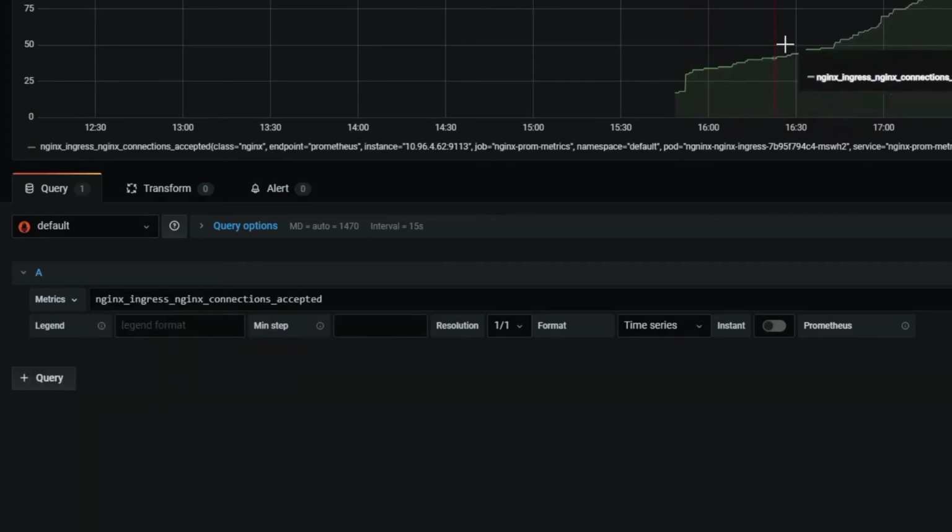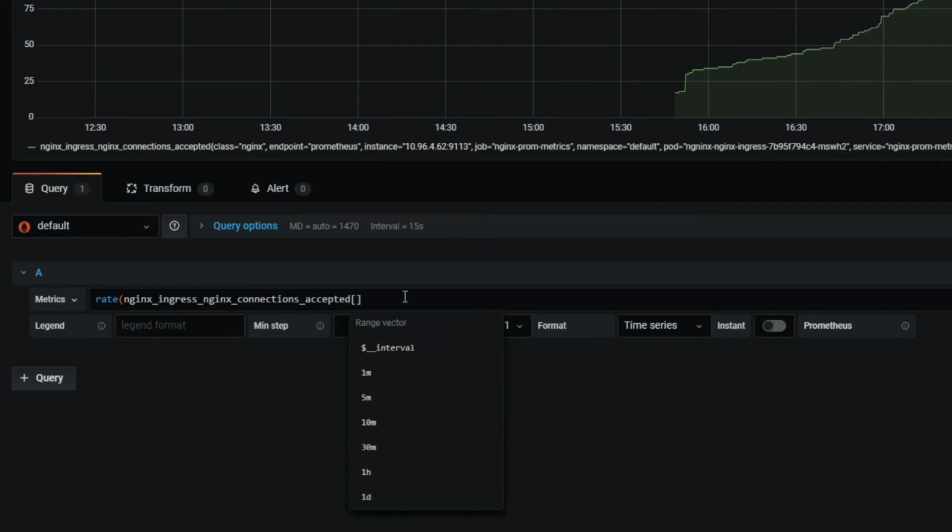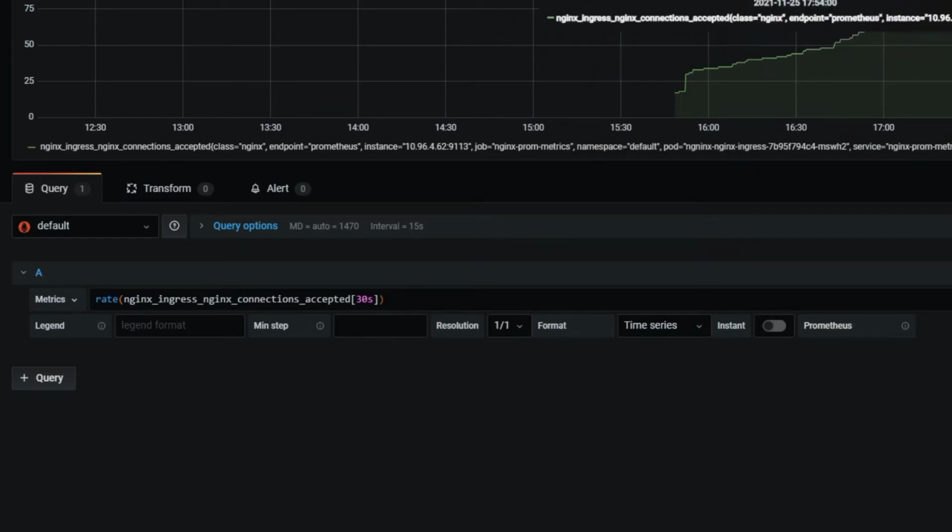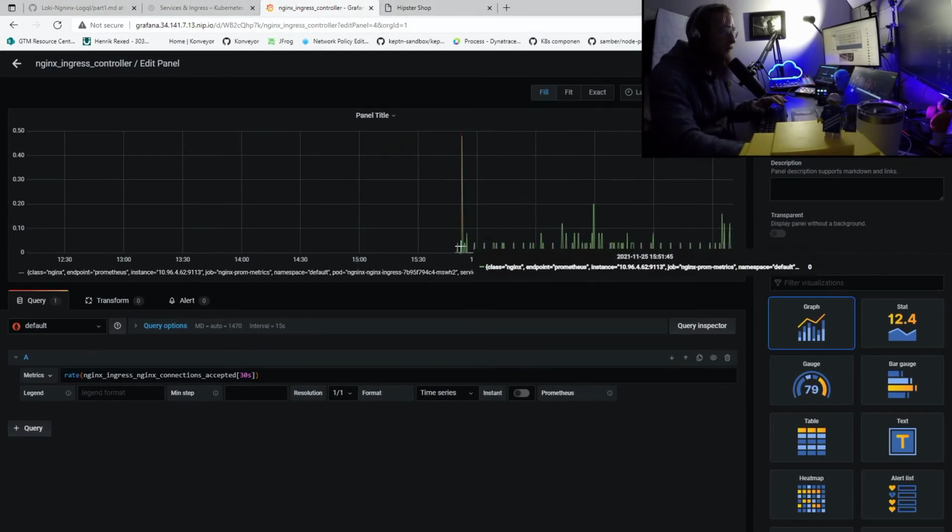So let me create one for the accept. Of course it's a counter. So to make it per second, like we saw in the PromQL, we will have to do rate, and then over the last, let's say, 30 seconds, maybe. I think that would be good. And that's it. So now let's plot. Now we have the number of connections accepted per second.